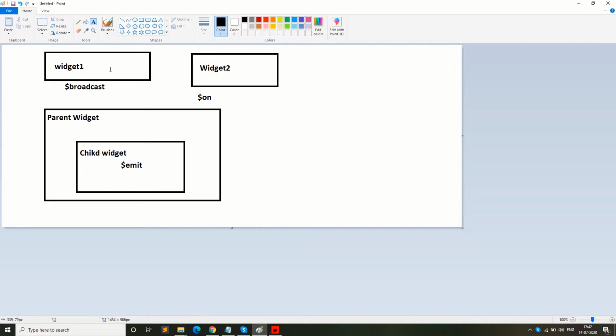Suppose this is a portal page where we have one view and another view. If you want to transfer the data from view 1 to view 2 within the scope of the same page, then we use $broadcast to send the data, and we use $on to receive the data.